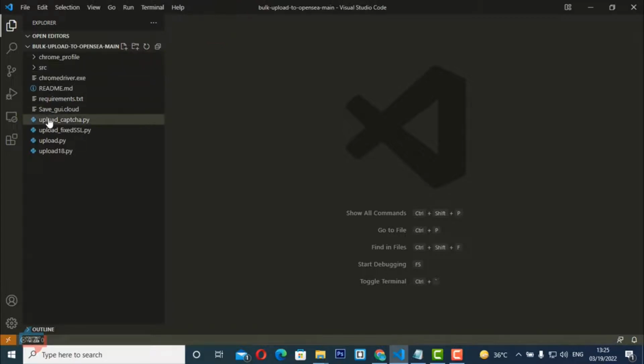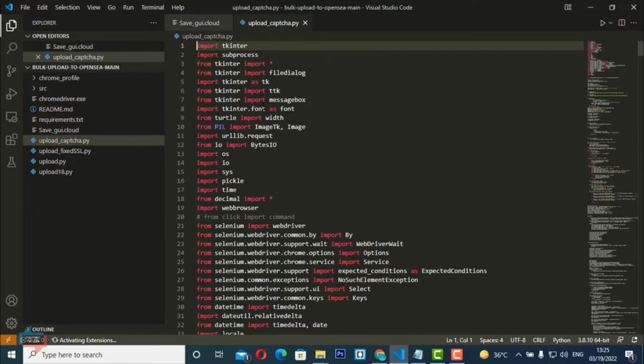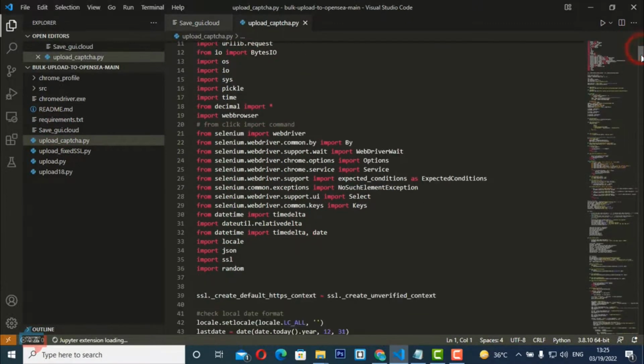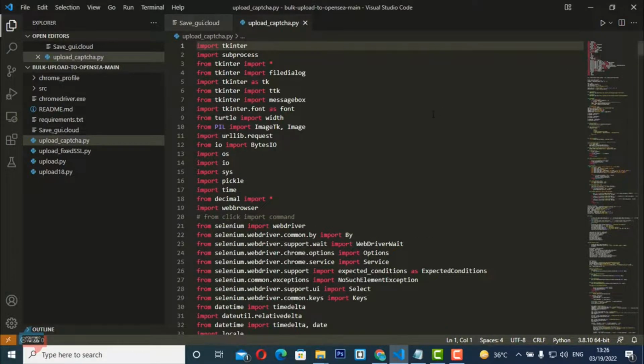Okay, and you can see here we have such files: upload fixssl.py, upload-capture.py, upload.py, and upload18.py. So it is updating files. This guy first published this file upload.py, then this, and then this, and now this is the latest file of Python. So you can see here the Python code. We don't need to do anything in this code, we just need to run this code to upload our images, so don't be worried.